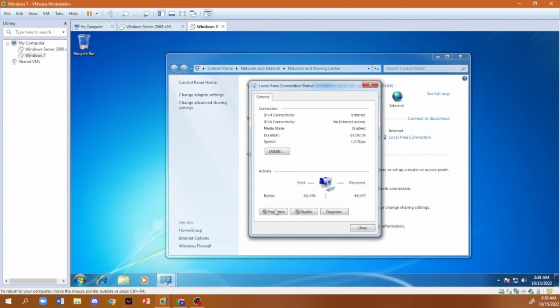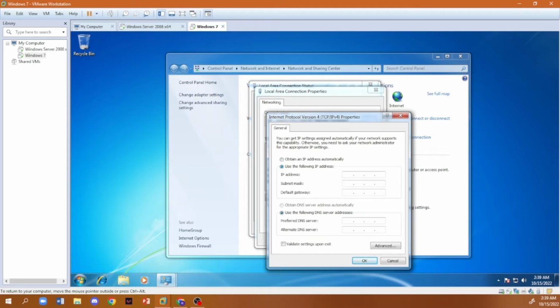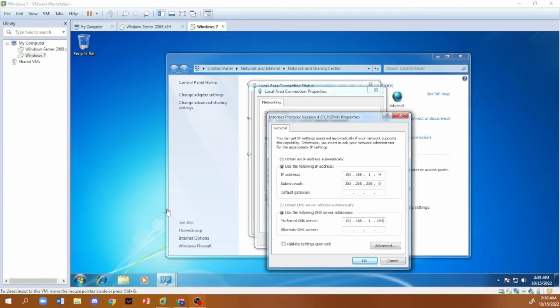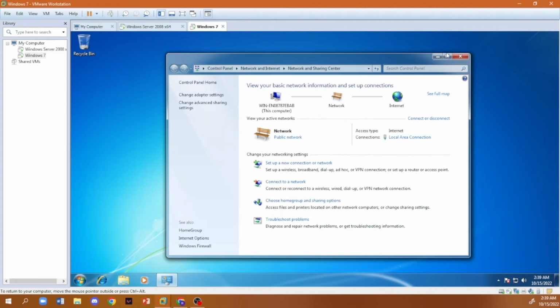Local Area Connection, Properties. You need to uncheck Internet Protocol Version 6 and double-click Internet Protocol Version 4. Use the following IP address, which is 192.168.1.4. The subnet mask and the DNS will be 192.168.1.254. Click OK.